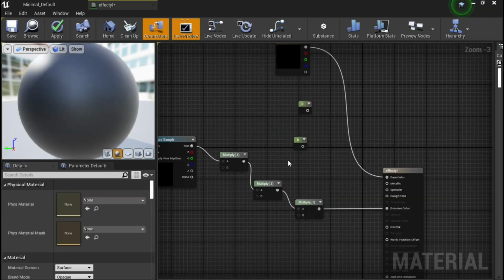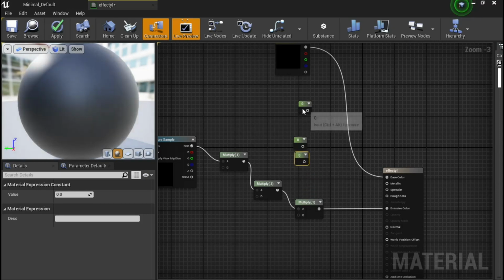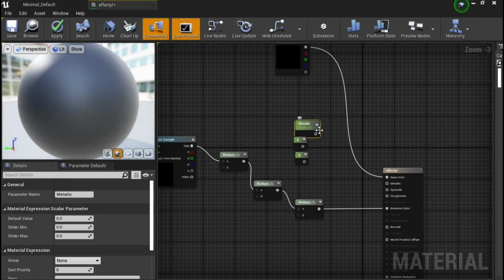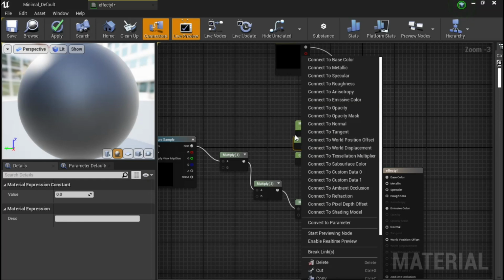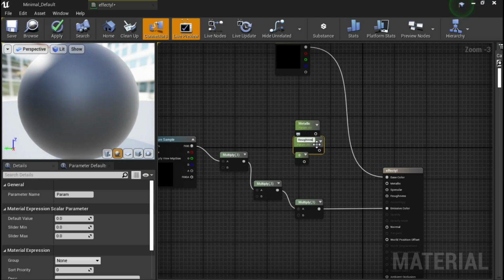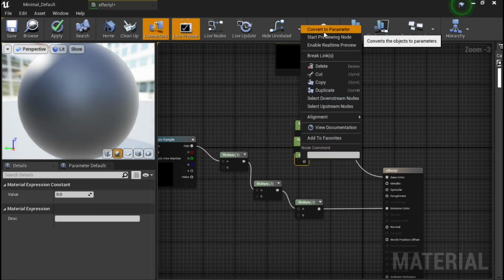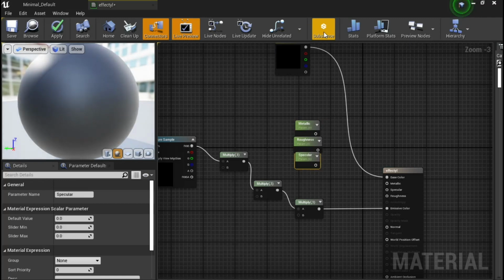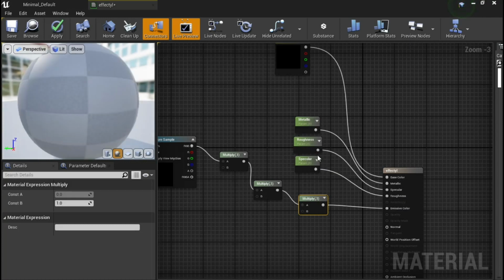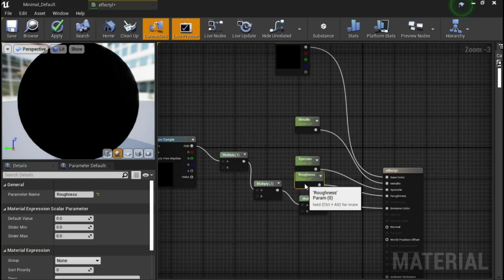Create three separate parameters, which are going to be for the metallicness, roughness, and finally, specular. This is going to be for the base mesh, not the glow material. Oh, come on, please. Connect this to metallic, this one to roughness, and this one to specular.